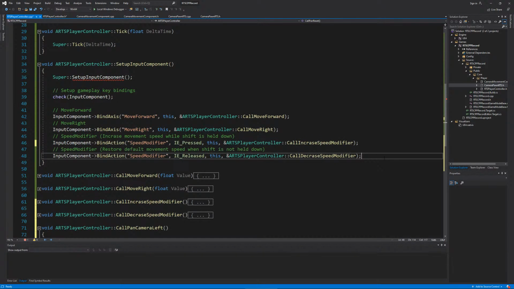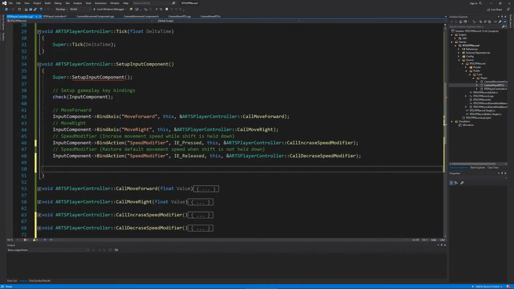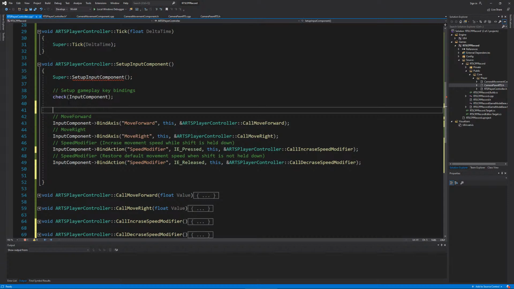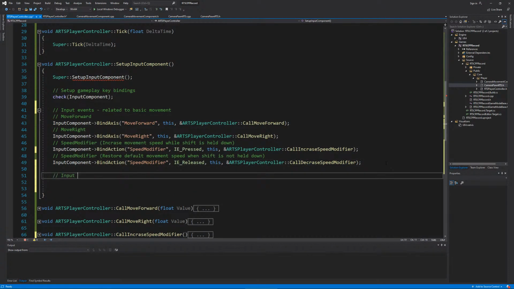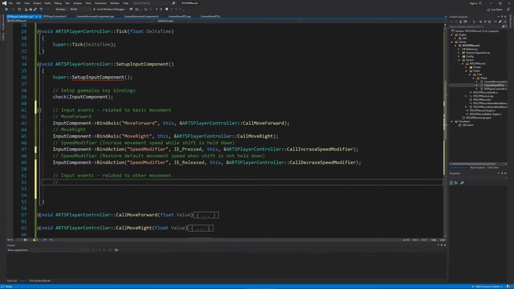Because this is movement related, I'm going to have this all as one block. Input events related to basic movement. And then we're going to have input events related to not basic movement, to other movement. All right, so we're going to do first our pan camera left.